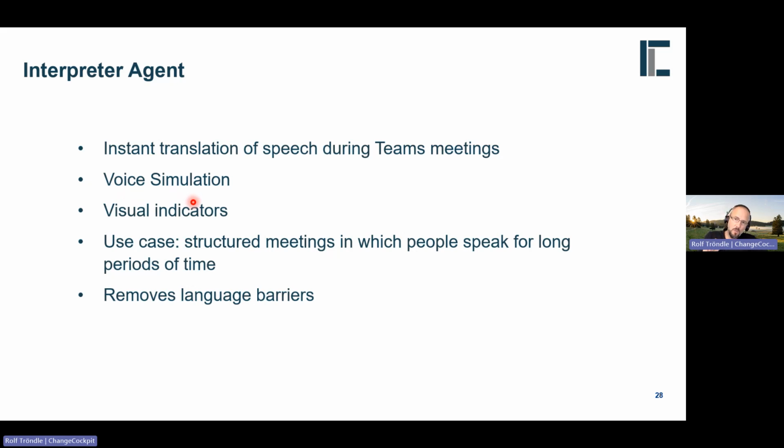So if someone listens to me using the interpreter agent, then Copilot tries to simulate my voice in the other language. I'm using English now. If someone is using an interpreter agent while I'm talking here, then this interpreter agent would try to use my voice and speak then, let's say, in French or German with my voice. It tries. There are visual indicators, so you will see when someone is using the feature, you will know that someone is interpreting your voice into another language.